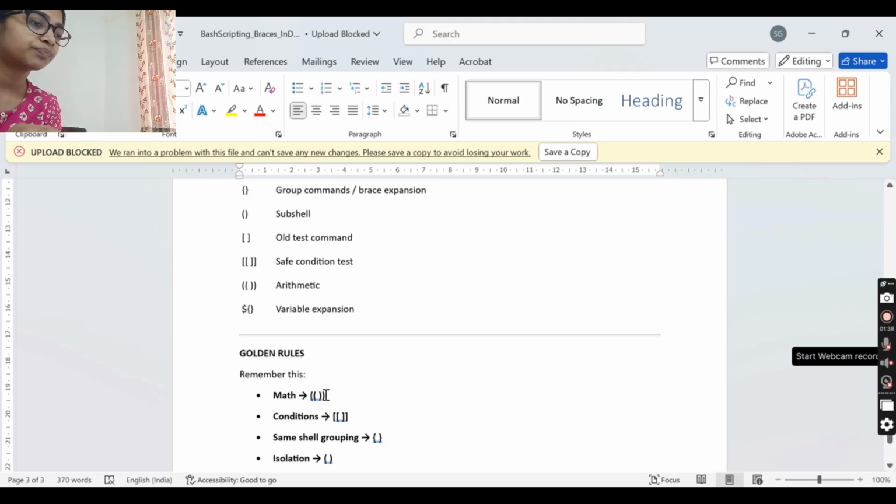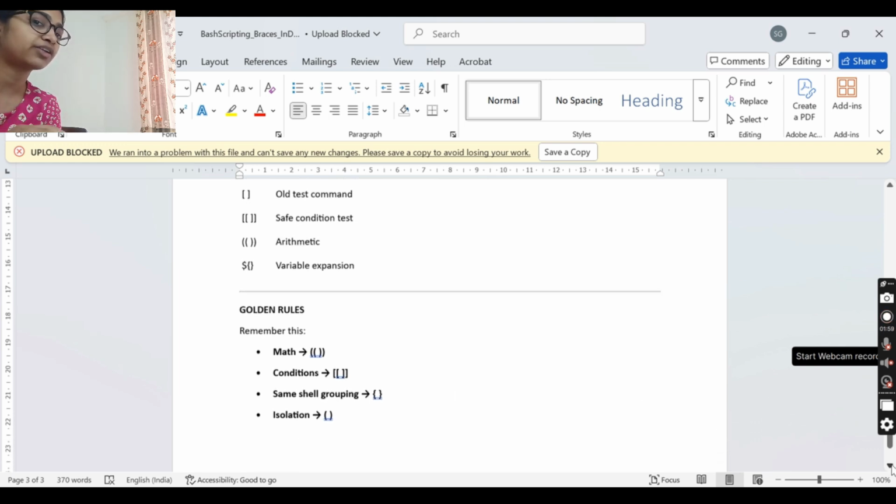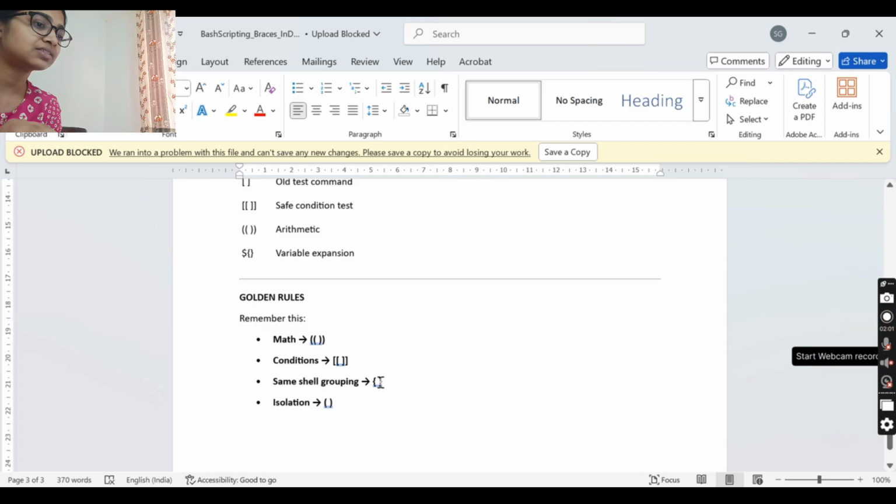Golden rules: if you have to do anything mathematical, choose double round brackets, or parentheses. If we have to do conditions, go for double square brackets. If we need same-shell grouping, go for curly braces. For isolation, go for parentheses.